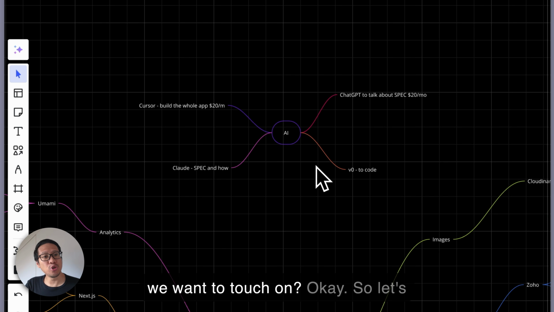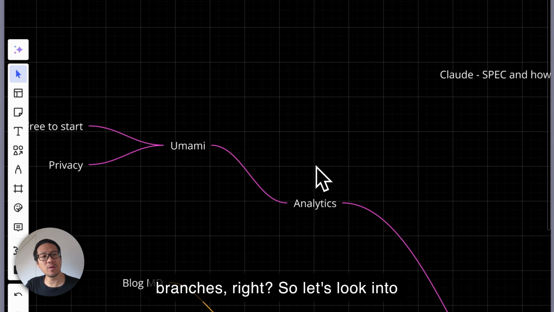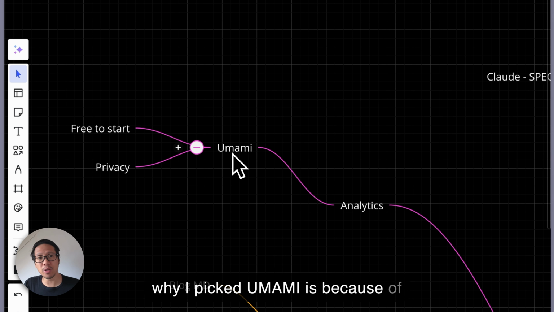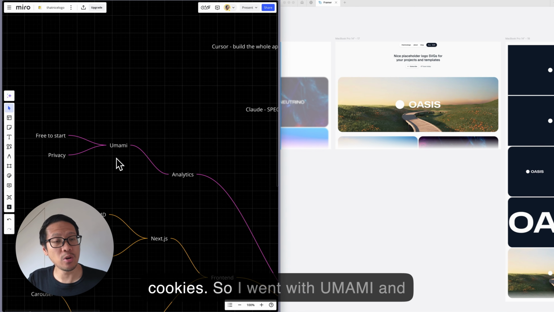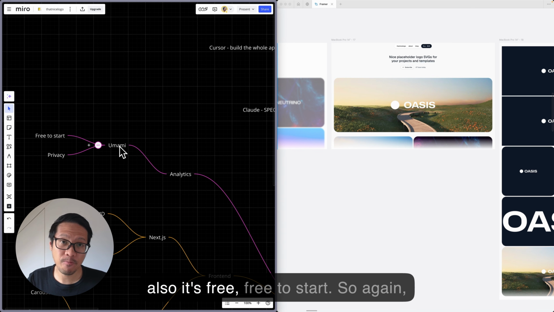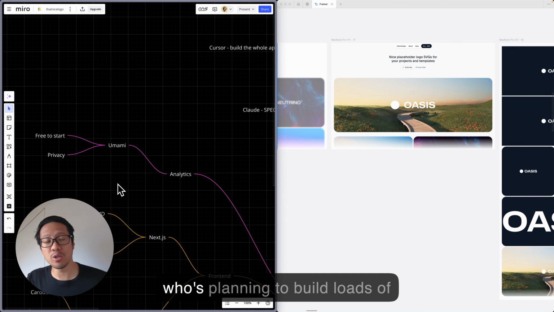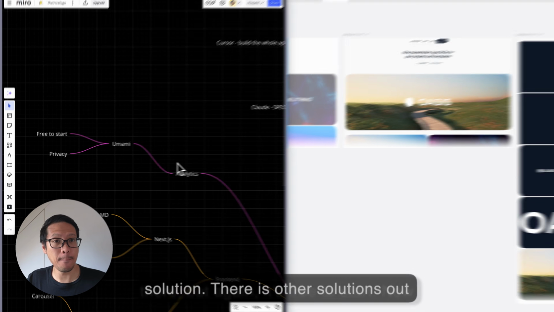Now, what else do we want to touch on? Okay, so let's do this branch. I'm calling these branches, right? So let's look into analytics, and this is important because you want to know if anyone is even going on your site, where the traffic is coming from. And the reason why I picked Umami is because of privacy. I know privacy is pretty important, and GDPR in terms of cookies. So I went with Umami, and also it's free to start. So again, as someone that's building MVPs and who's planning to build loads of products, I think this is a good solution. There are other solutions out there, but again, it's free to start.